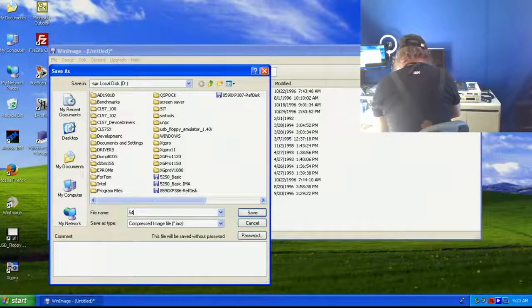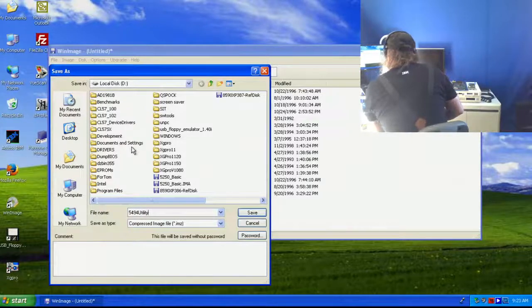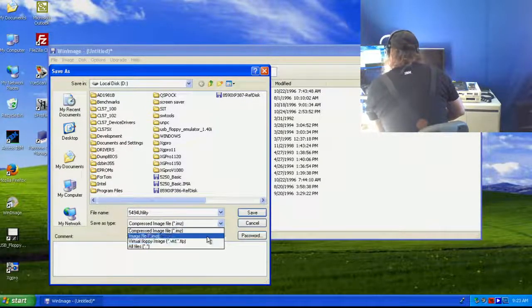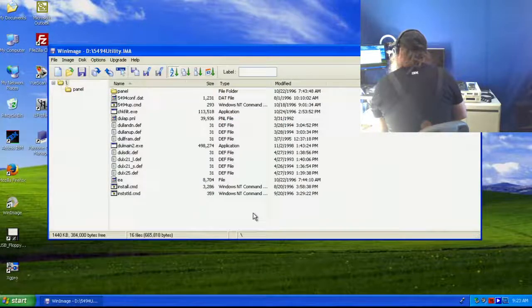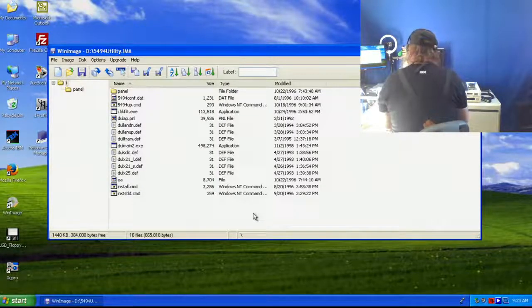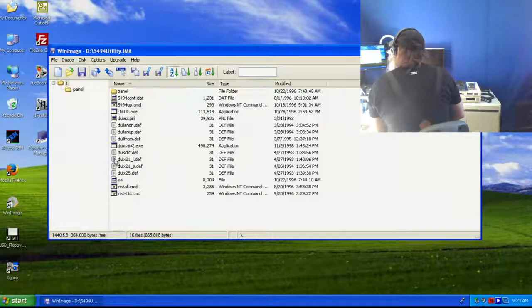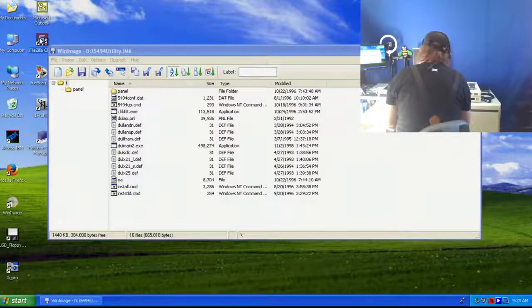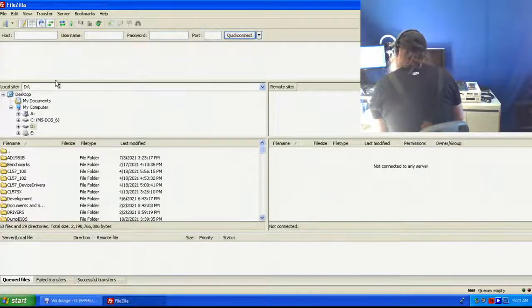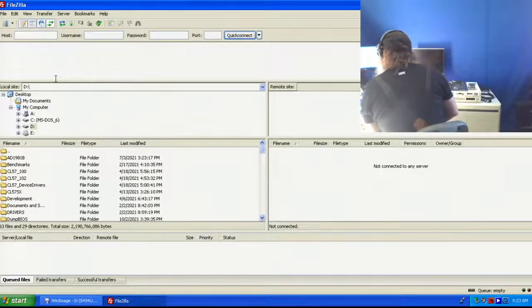So we're going to do 5494 utility. And we'll just go a straight image. I know that we can go through and compress that and such. And I'm going to get that over to Major Tom right away too. And then we can look at even the directory structure on the here.